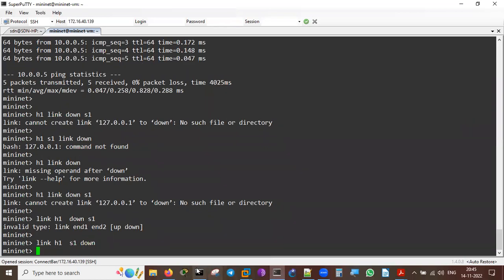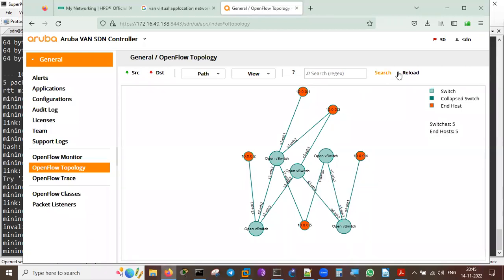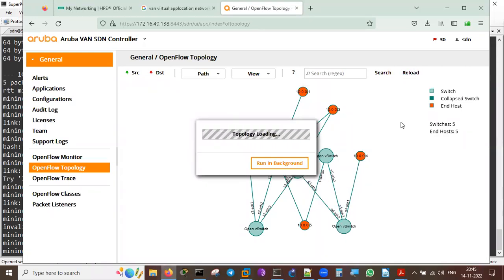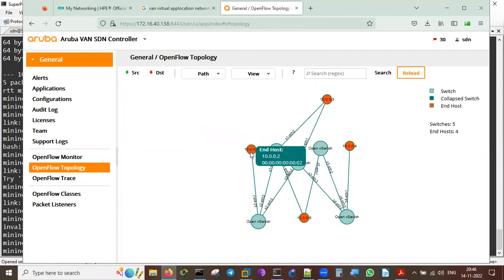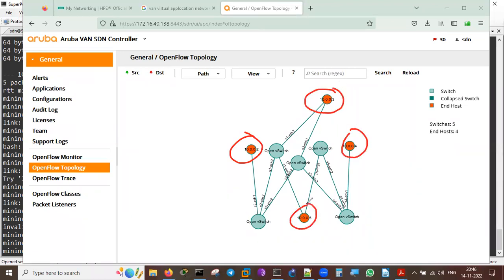So now it has been done. Then I just come back here and I'll just reload. This will take a lot of time again. You see that now host number 2 is there, host number 5 is there, host number 4 is there, host number 3 is there. Host number 1 is not there at all. You see that we have only 4 hosts. You just see that this is number 2 and this is number 3, this is number 4, this is number 5. Correct. So the host number 1 is not there because the link has been removed. The link is down now.